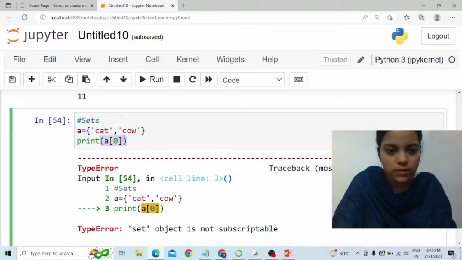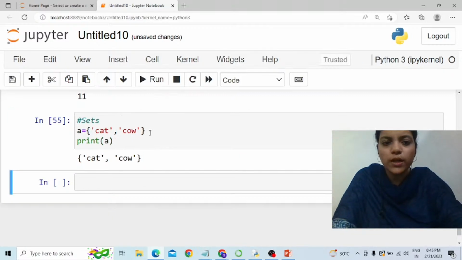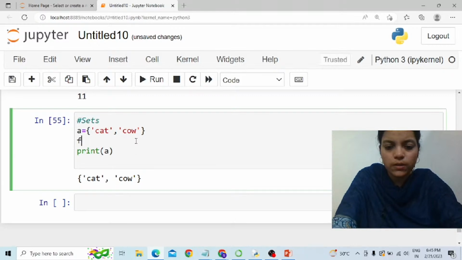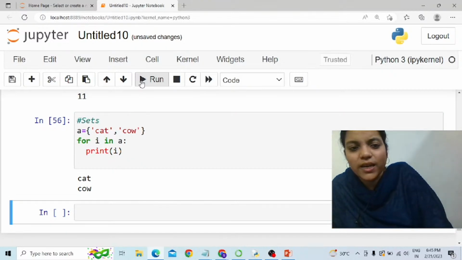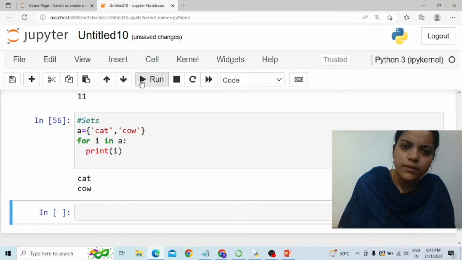Okay, so let's see how we can do that. I remove this. I just print A. How to run a for loop over set? Simple. Let's write like this. For I in A, print I. So first I in A is cat. Cat got printed. Second I in A is cow. Cow got printed.